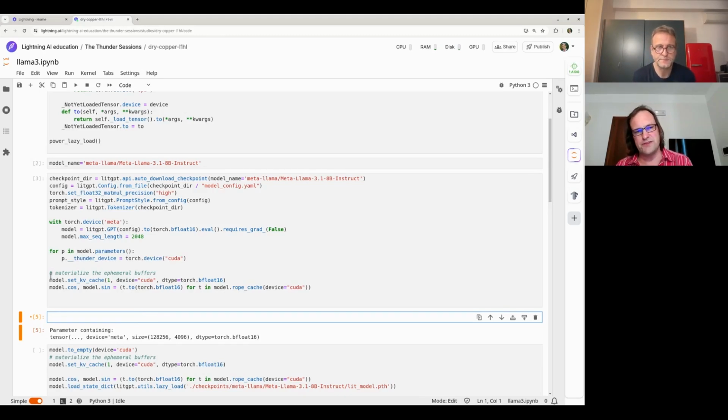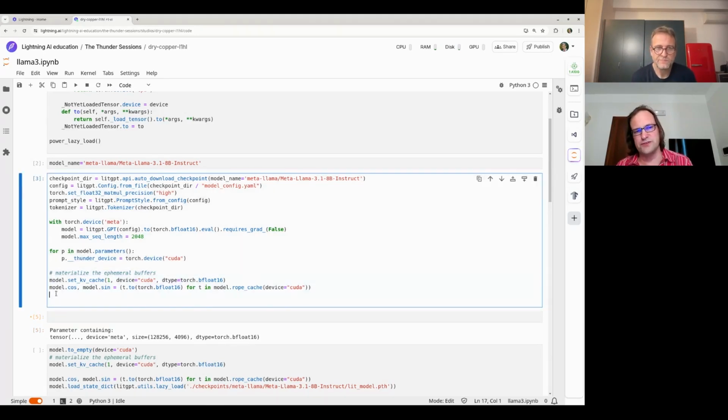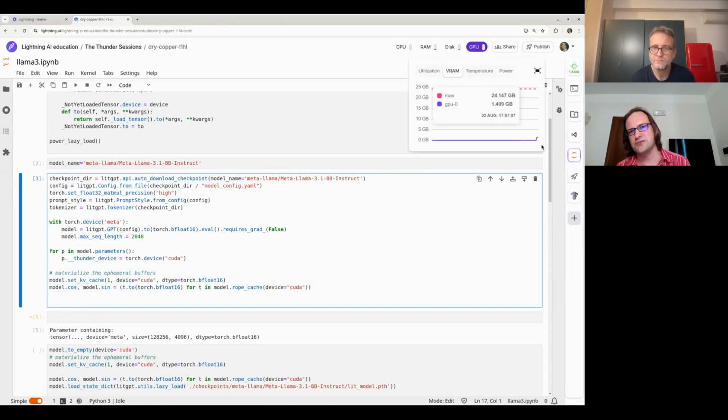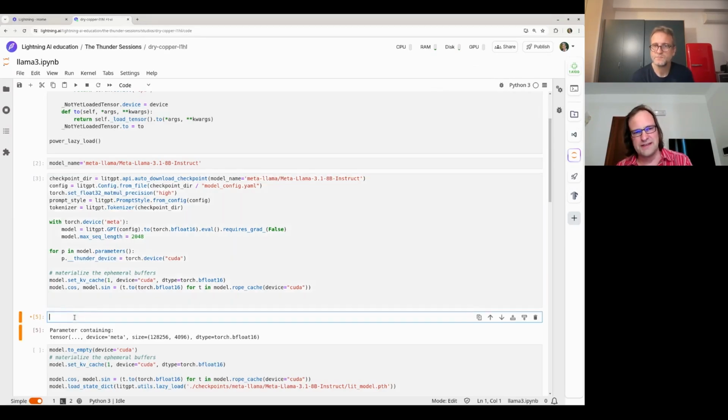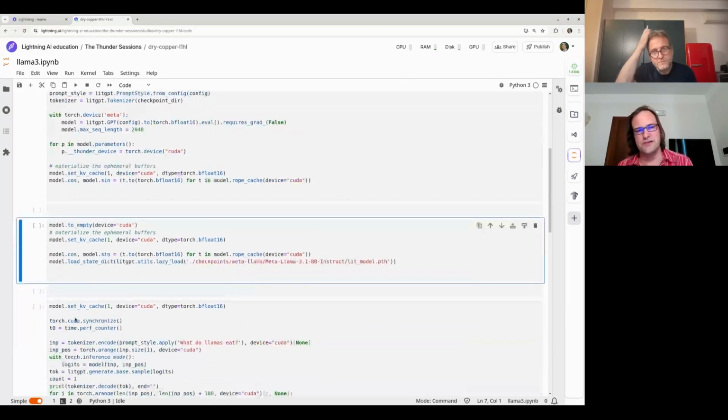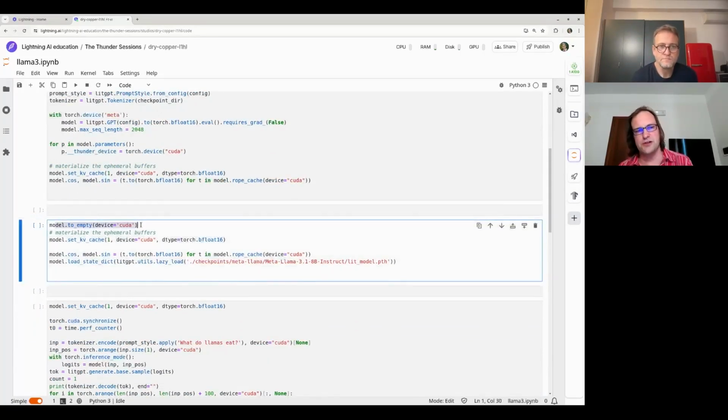So I put some of the ephemeral buffers on the CUDA device, and if we look at our memory consumption, we see that there's a little bit taken here, but I think less than 1 gigabyte or so. Now, because we're going to run eager first, I will materialize the model. So this goes with model to empty, and then all the buffers and tensors are empty. So I need to rerun this again.